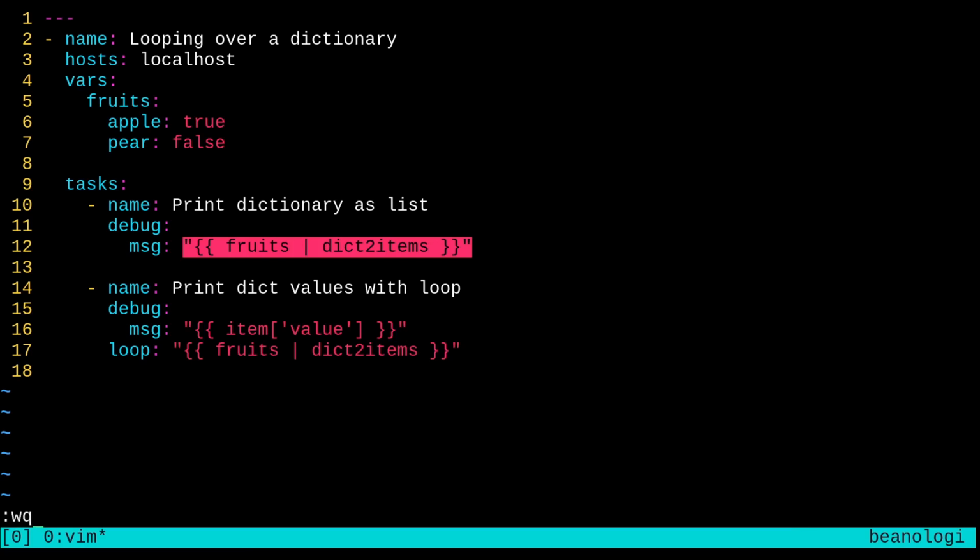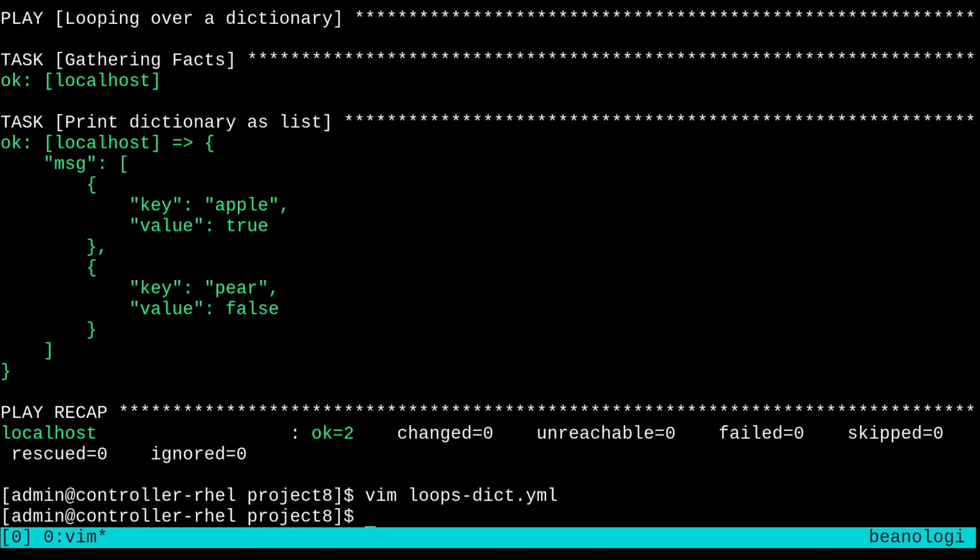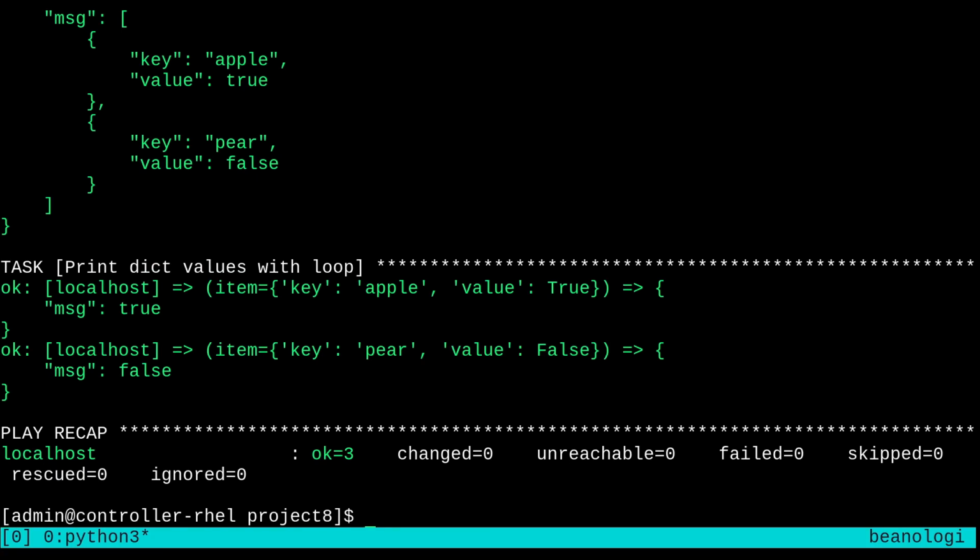Let's see what happens. I'll just save and quit. And so yeah, I'm just going to run the playbook again. And it's going to look like this. So we see true for apple and false for pear. And that's just the values that we were looking for. Okay, so I'll just clear the screen now.